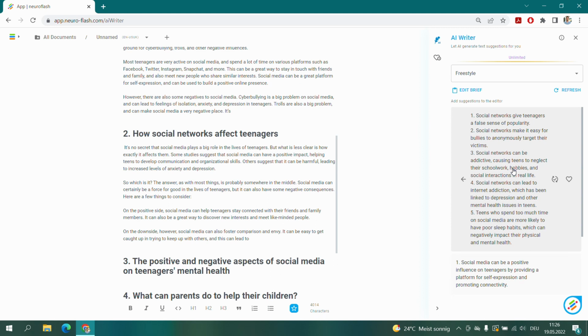neuroflash helps you to be variable and efficient, but still write in your own text handwriting. Try it out and generate your own long text using the magic pen.